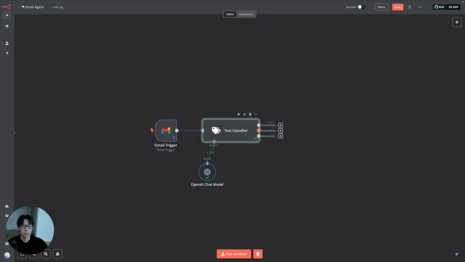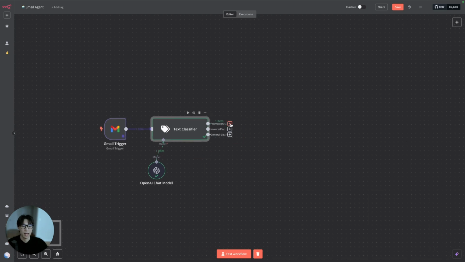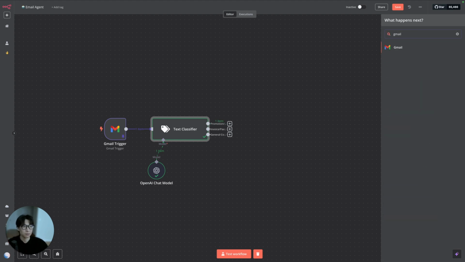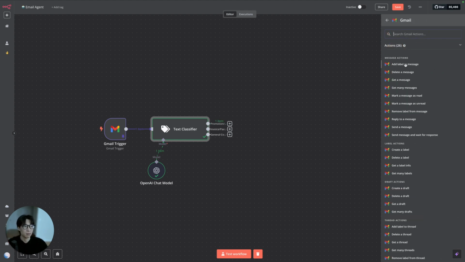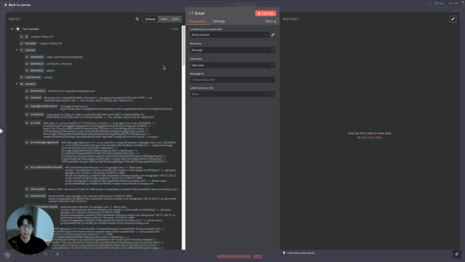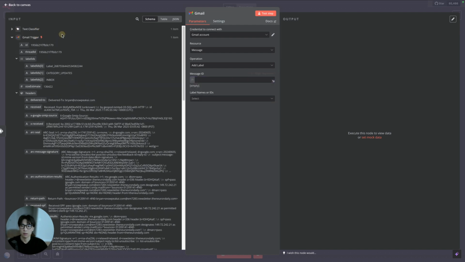So far, very simple. Now what we want to do is create an action for what happens when it does actually go through this promotion newsletter route. So keeping it simple for this first example, let's just add a label to a message. So as a newsletter or a promotional email comes in, we want to just tag it with a label saying that this is a newsletter. So the message ID, we're going to grab it from here. We can grab it from the text classifier or also the Gmail. Let's grab it from Gmail, add label. Message is fine. And then we're just going to add the folder within our Gmail that we want it to go to. And mine is newsletters.